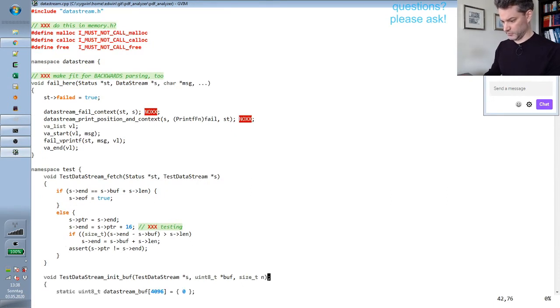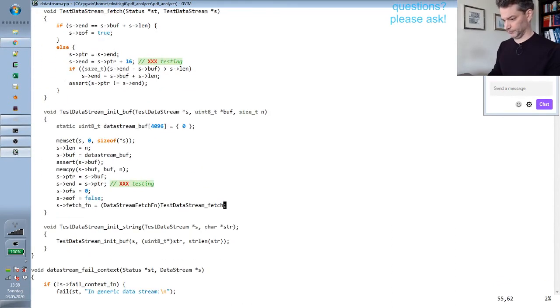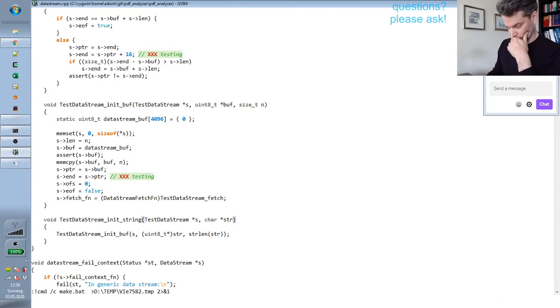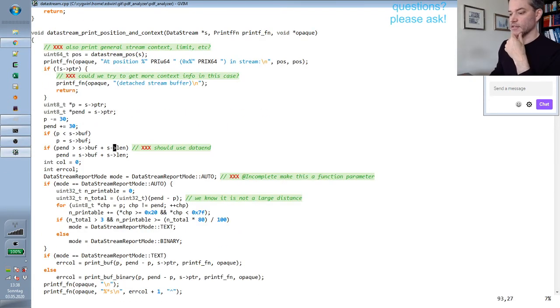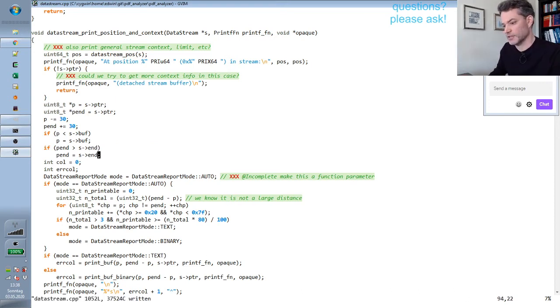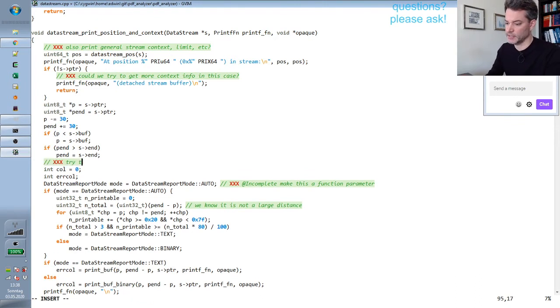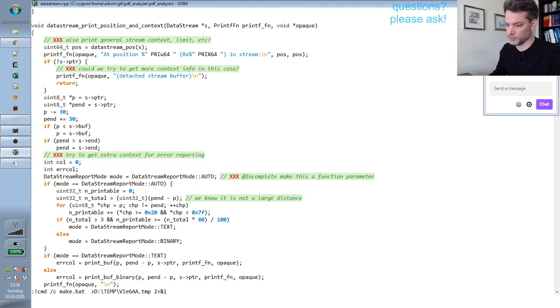Okay, what's the problem here? That we have the semicolon. Also here. Okay, length. Now the problems are starting, because this is actually wrong. Should be something like this, and then we should try to get extra context for error reporting. This is a point that is still open from our design review.